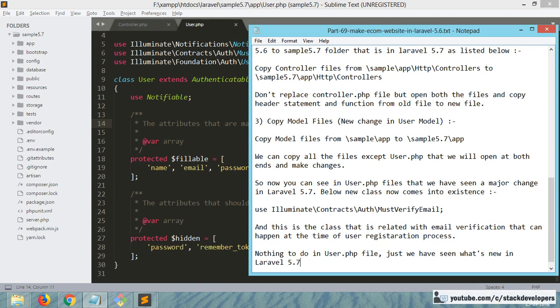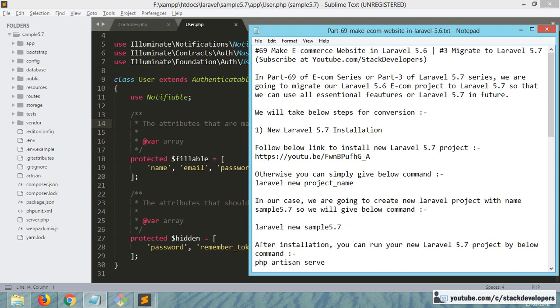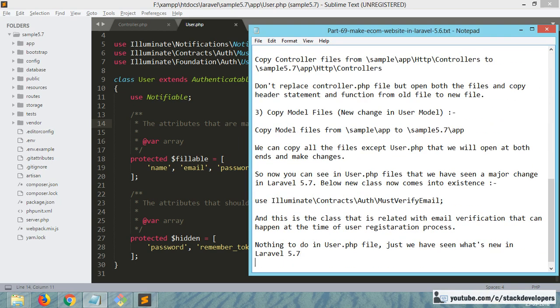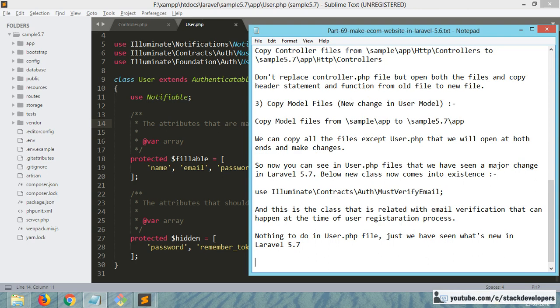We have seen that email verification has been given to us in Laravel. Then we continue with other steps. Now we have copied the model file as well. Now we are going to copy the middleware files. Copy the middleware file, this one, front login dot php.